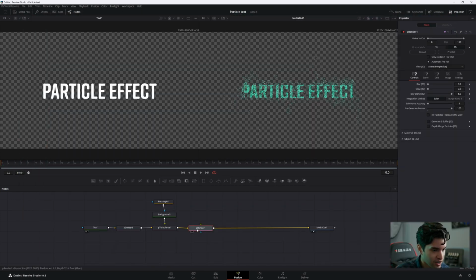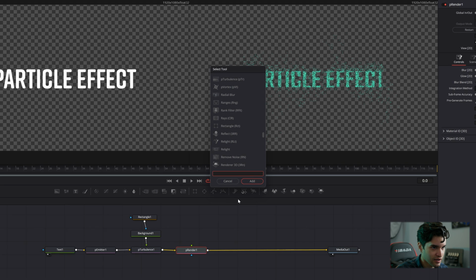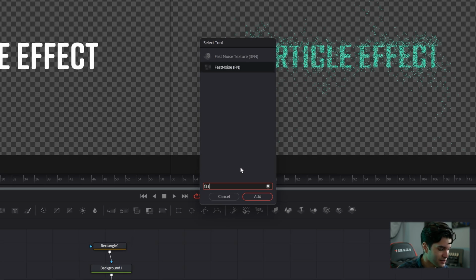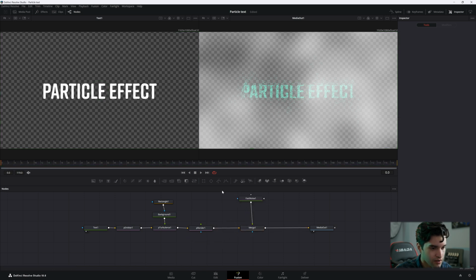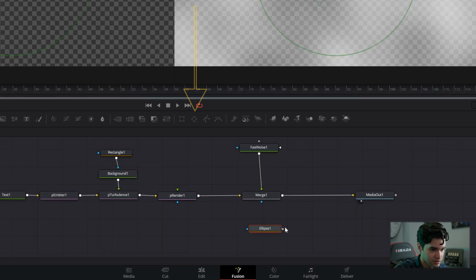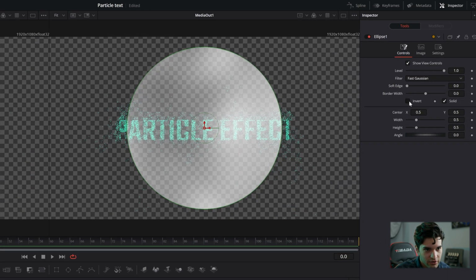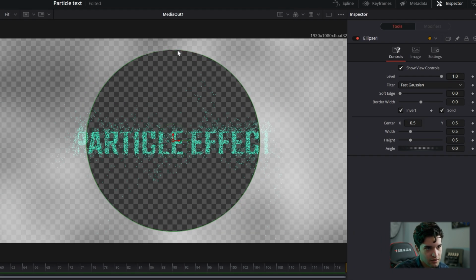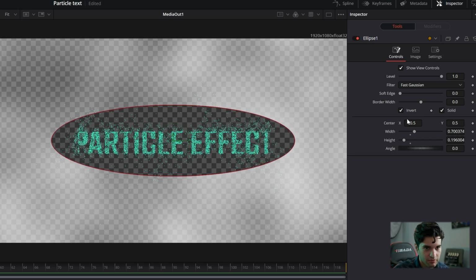Alright, click on the render node, shift space, and type in fast. Alright, add fast noise. There we go, we added fast noise. And then grab the ellipse node, drag it up into the merge node, and then go up here and click invert. And then shape it the way you'd like. Shape it like that. Make the edge a little softer.